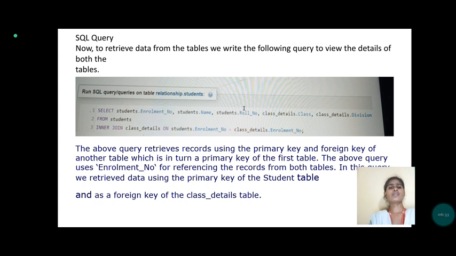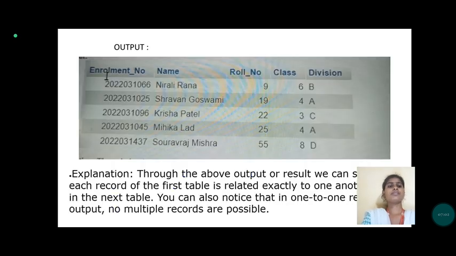From the above query, it retrieves records using the primary key and the foreign key of the other table, which is in turn a primary key of the first table. The above query uses the enrollment number for referencing the records for both. In this query, we retrieve the data using the primary key of the student table, which has a foreign key of the class details table.